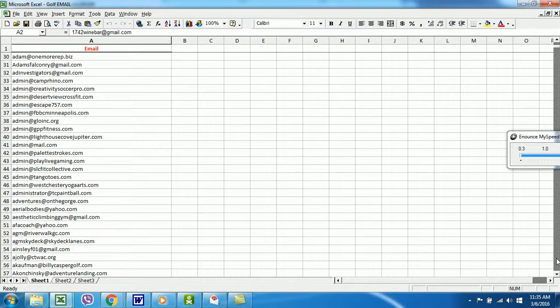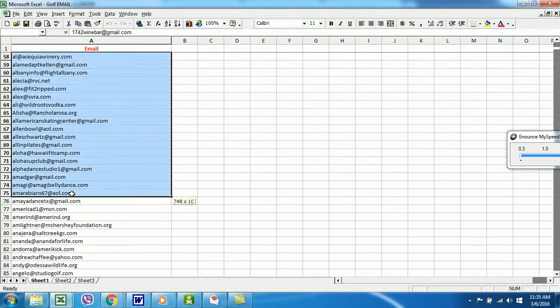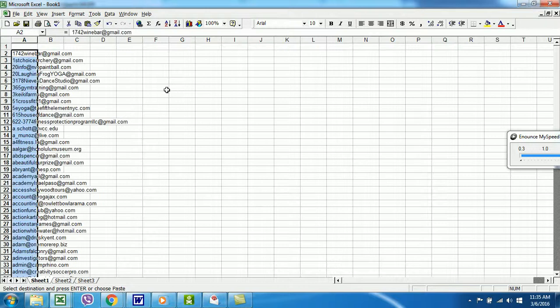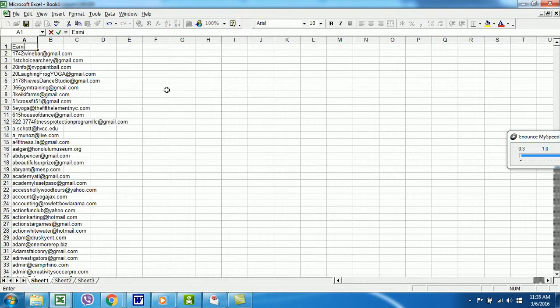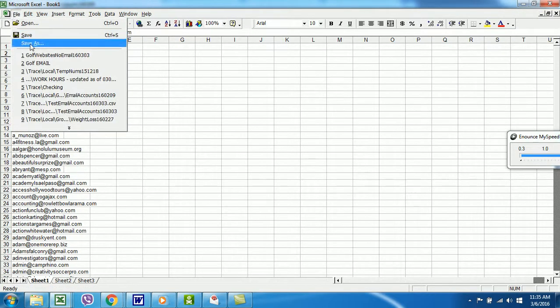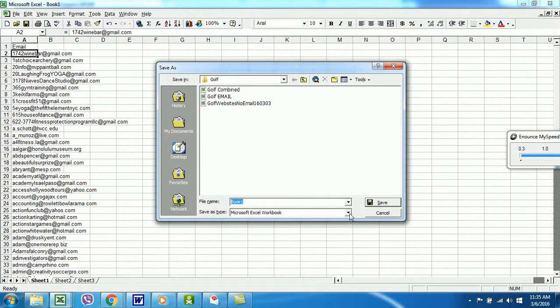So we're just going to grab our first 75 out of here, Control C, and then we're going to make a file, and you just use the same file over and over. So put email, and then you're going to go File, Save As. You won't have to do this every time. You just save it on the first one, and then you're going to save it as a CSV file. Emails to send, or whatever you want to name it. And so we click Save.